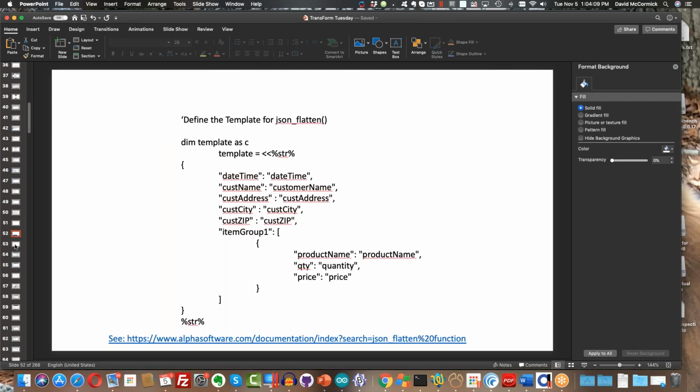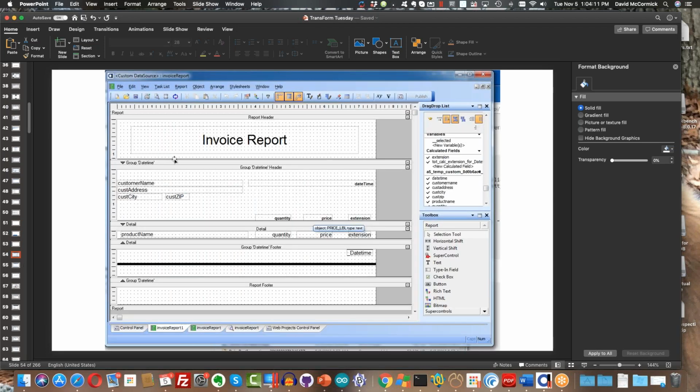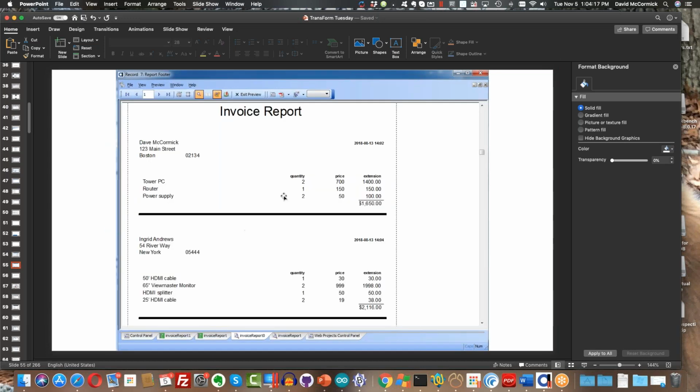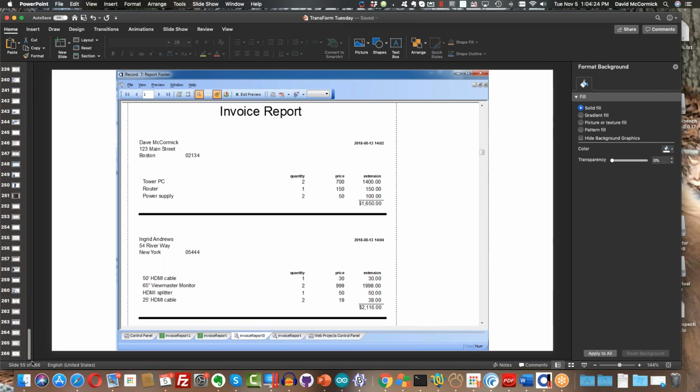Anyway, to finish the example, I had put together a report using the Alpha Anywhere report writer. I laid out the fields, and then I ran the report, and it came out with something like this. Now today we're going to do an even simpler report. Let me jump way ahead here.